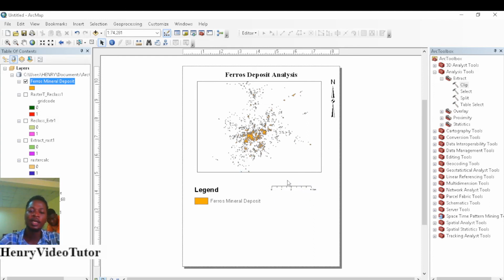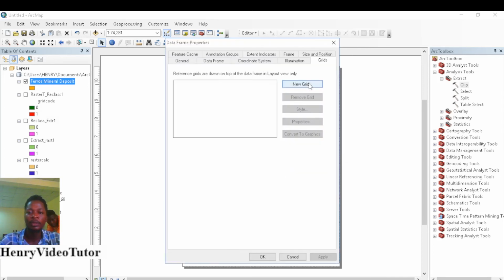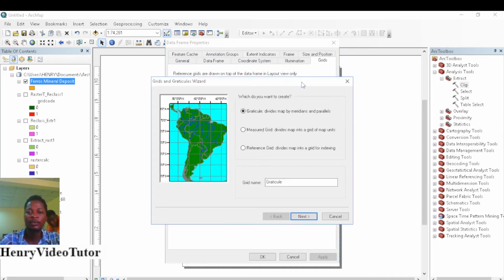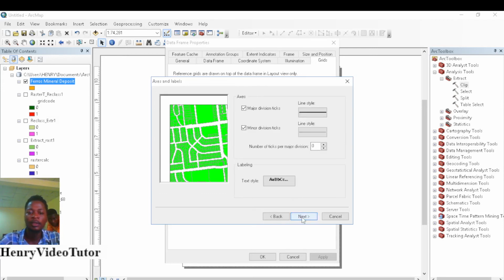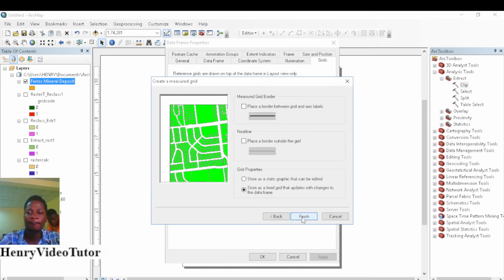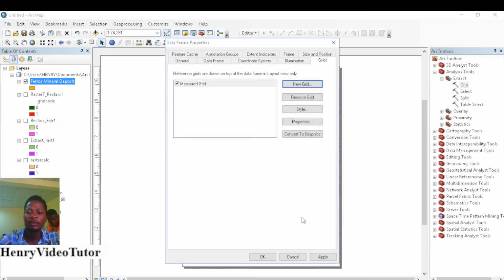So next is I can hide my grid. So next I can add grid to my map by clicking on it and right click, go to properties, go to grids, and then click on new grid. So here you select measured grid, a map into a grid of map units, click on it, click on next. So here, click on labels on it, click on next, click on next, click on next. So here, you can go to properties.